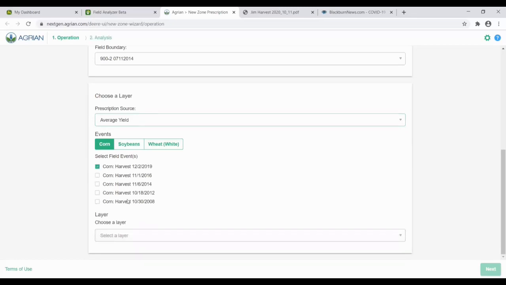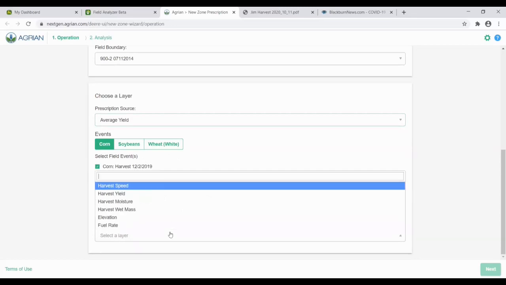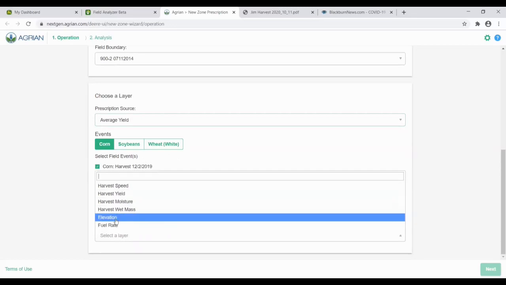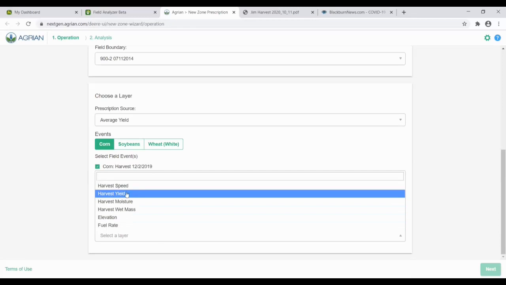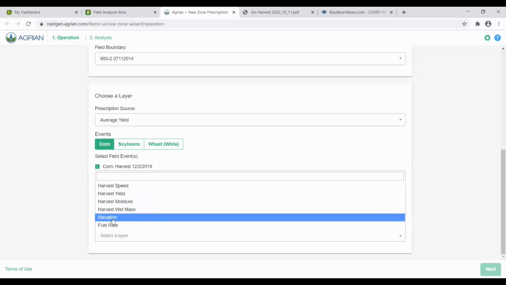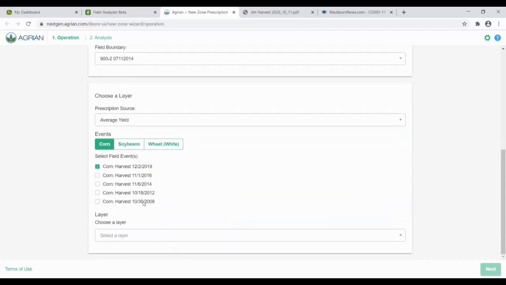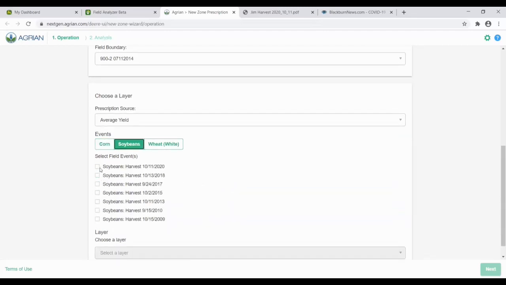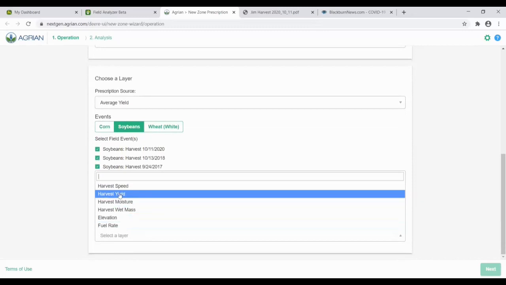But I also wanted to point out that once you select, even if you just select one, you can create it off of many different layers or map layers. So if you're doing it based off yield, you can select yield here, moisture. It could be elevation. If you're collecting RTK data and you want to make a script based on elevation, then you should have good elevation maps in there. If you're not using RTK, then I would steer clear of elevation because we don't capture depth with the others as well. So let's just select, actually we'll go soybeans, and select the last few years, and we're going to do it based on yield.